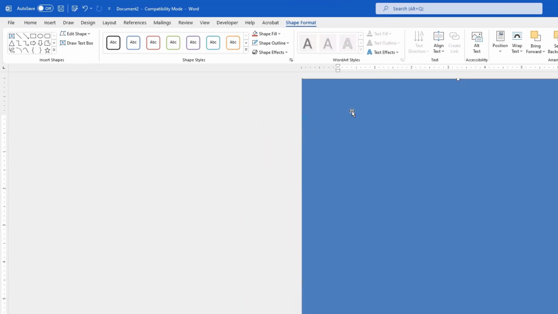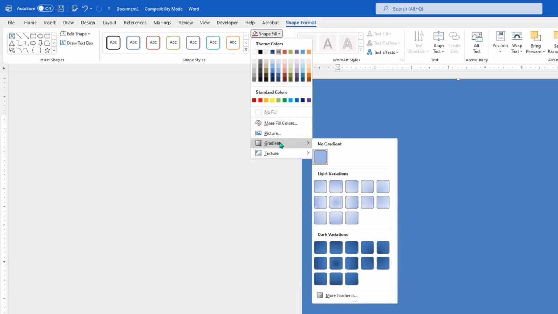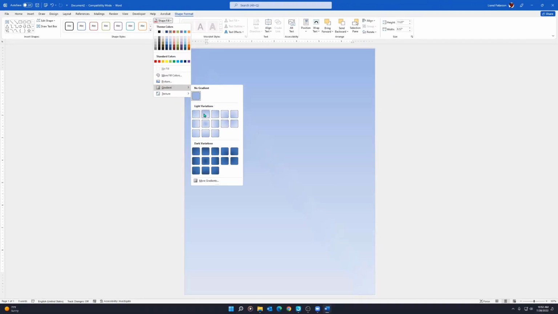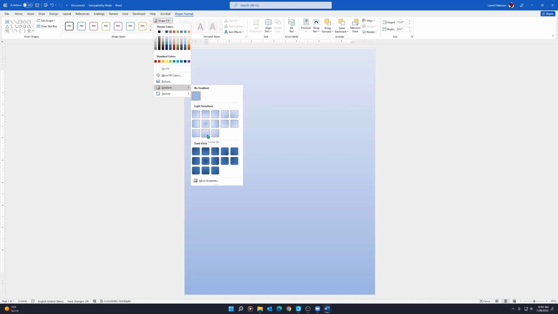This time, I'm going to go to shape fill under my shape format tab. So shape fill, drop that down. You see down here where it says gradient. Notice that when I toggle these, you're seeing a live preview of the gradient. These are fine and dandy to use, but I want to make sure I have the appropriate colors selected.